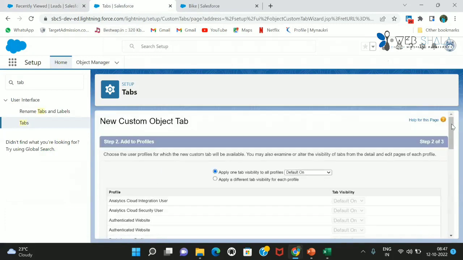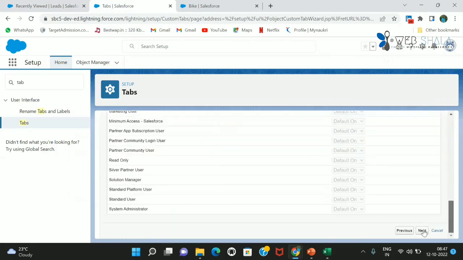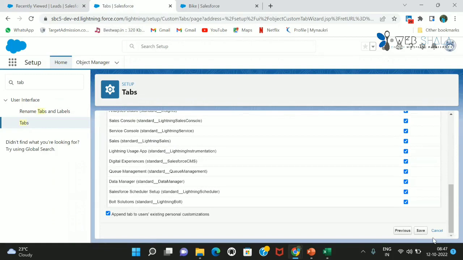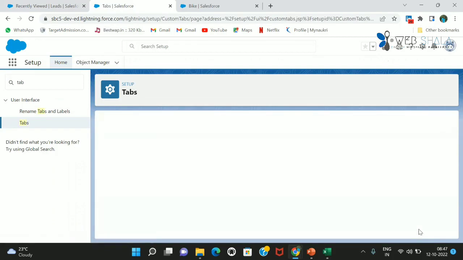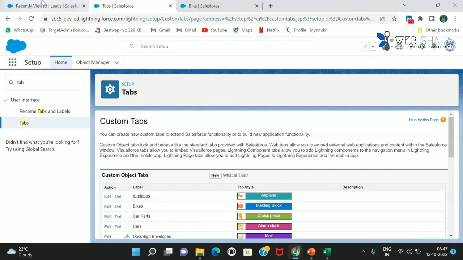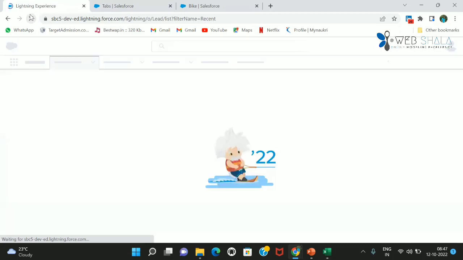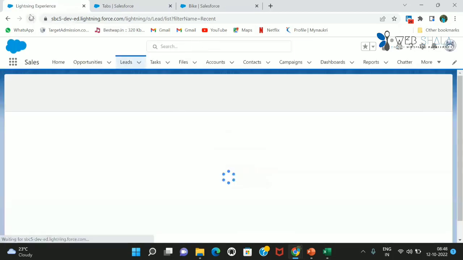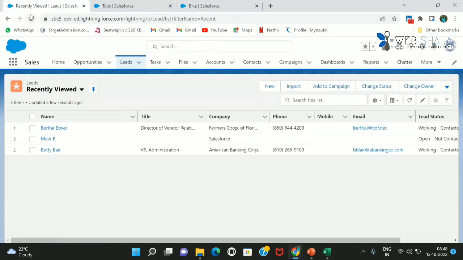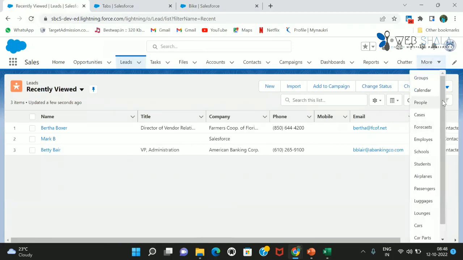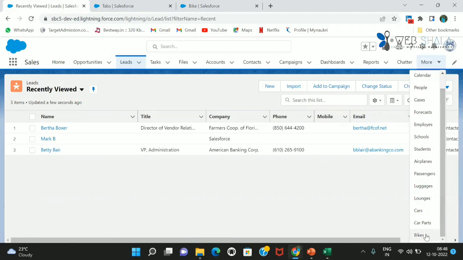Now don't change anything. Keep the default on so that the tab is visible to everyone. Next. And then save. Okay. Once you're done with this, refresh your Salesforce. Refresh your tab. Sometimes it will not add it. Sometimes it will take time, or it might be your cache issue. So let's check and see. Yeah, it is now added. You see this? Now bike is added over here.